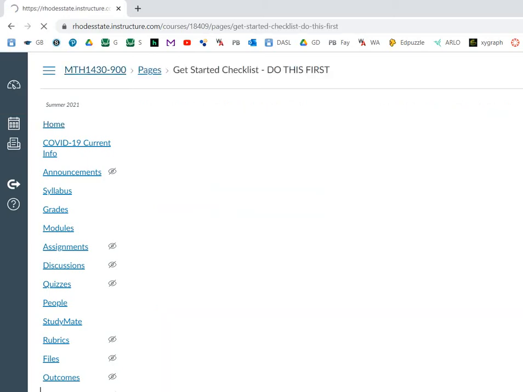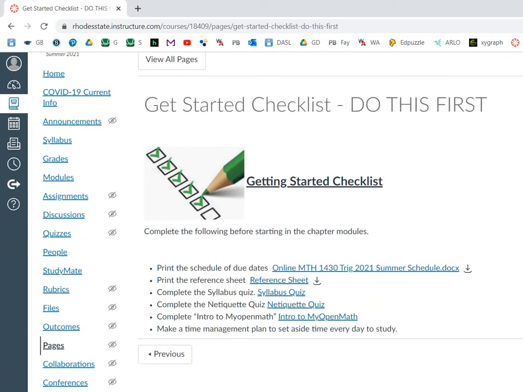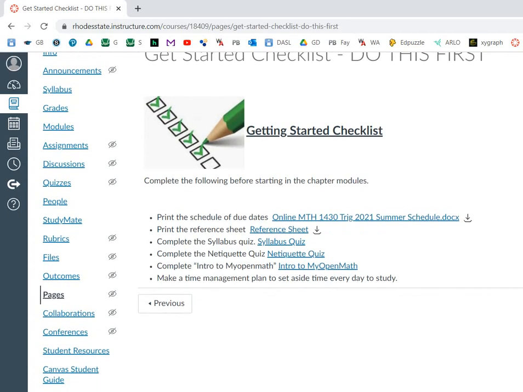So get back to that. Download that, print that off. There's a reference sheet here that you can use for tests, quizzes, homework. It's a very thorough reference sheet. I strongly suggest printing that off as well. There's a syllabus quiz, there's an etiquette quiz, and there's an intro to MyOpenMath. An etiquette quiz is just how to behave in an online platform.